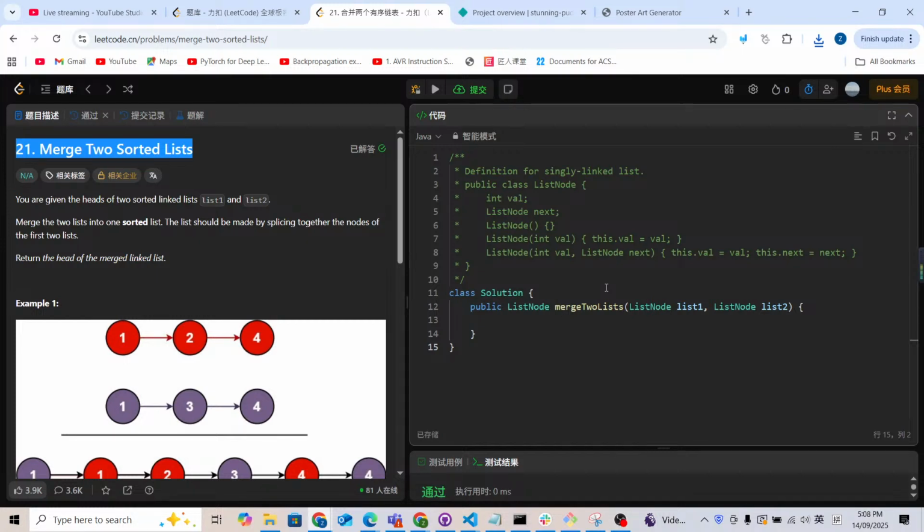Let's continue to use Java to solve Leetcode problems. So now let's try to solve Leetcode problem 21, merge two sorted lists. We are given the heads of two sorted linked lists, list 1 and list 2. And we should know that this is a linked list. It is not an array. So we're going to merge the two lists into one sorted list.